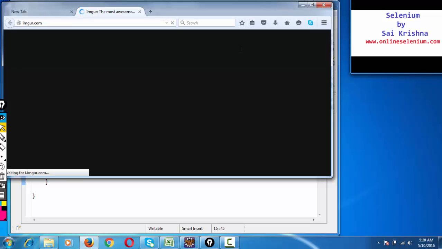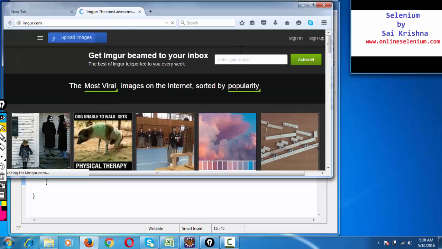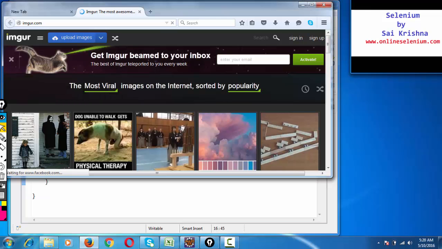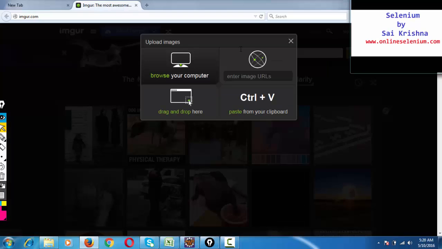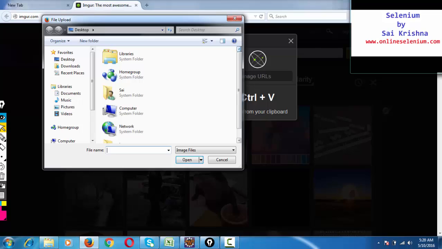Fine. Now it's working. So it's going to imgur.com and it should click on upload images. Yes. Click on browse your computer. Yes, brilliant. And now this part where we are supposed to select a file. Currently, the path it is showing is desktop, whereas the file that I am trying to select is present in the D drive, right? In the D drive, the name of the file is image.